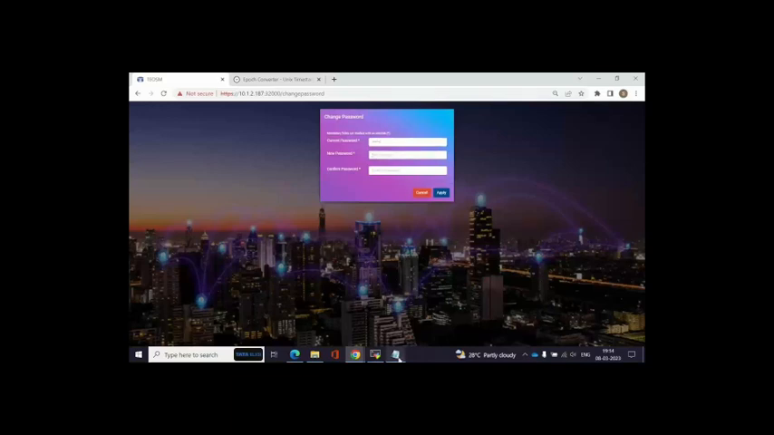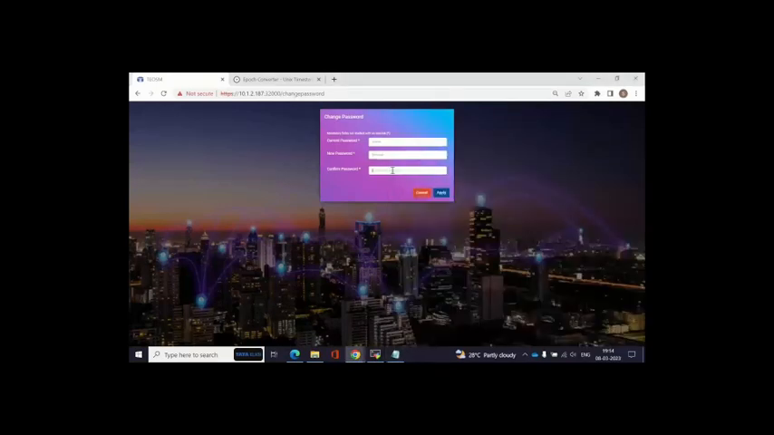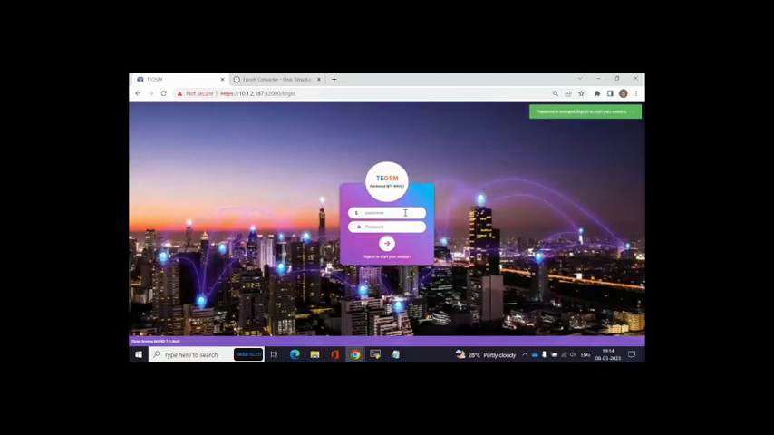Let me apply my new password, which I have made as change@123. Let me put my password here, change@123. Let me confirm this. It will move to my login page again. Let me log in with the updated password here, which is change@123.